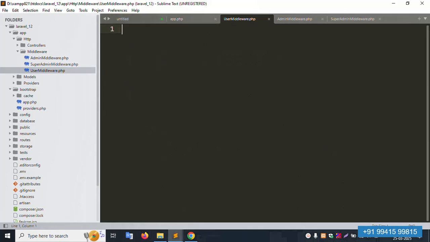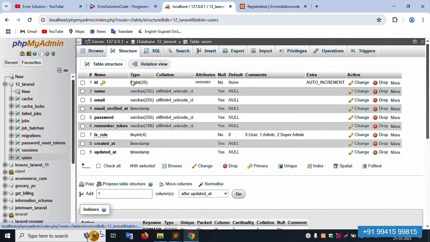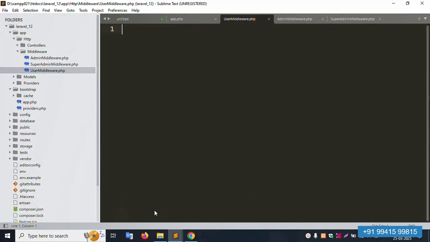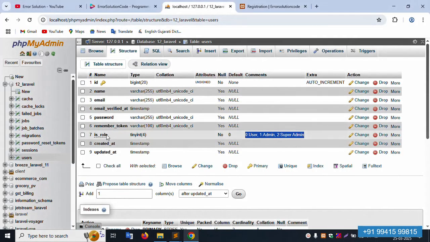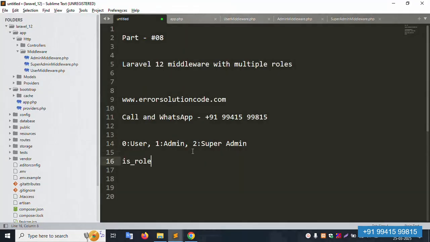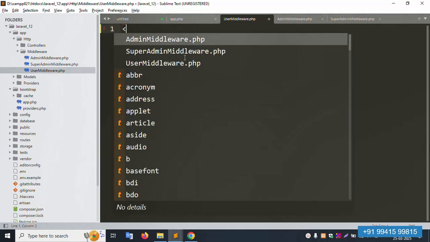Here 0 means user. Let's click the structure: 0 means user, 1 means admin, 2 means super admin. Let's copy the field name, is_role, and paste it here. The field name is user. Please write it down in a simple way. First of all, 0 means user, so I write the user middleware step by step. Let's start PHP.